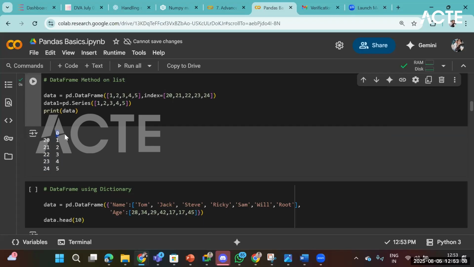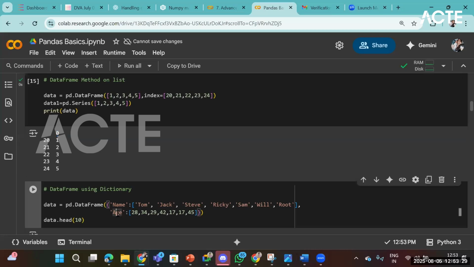How do I change the column name? By using a dictionary. The dictionary will come into the picture. We have learned in previous classes what a dictionary is. A dictionary is something which comes in key-value dimensions, so it will come with a key and value pair. So this is the key and this is the value.